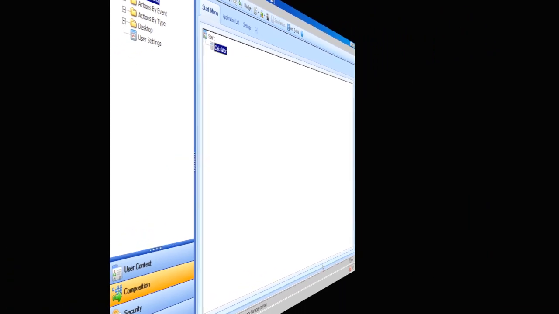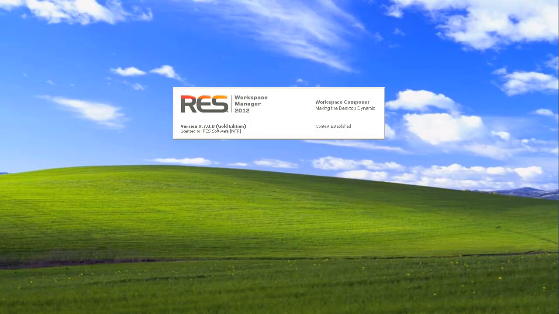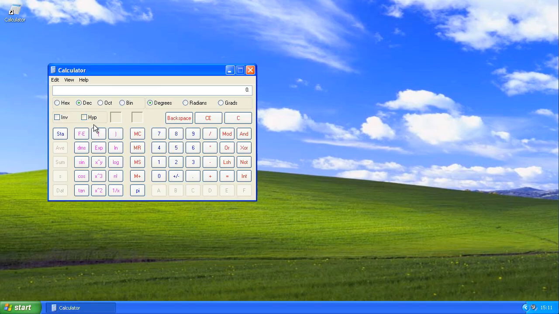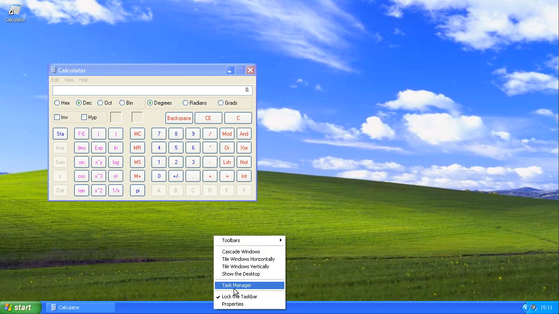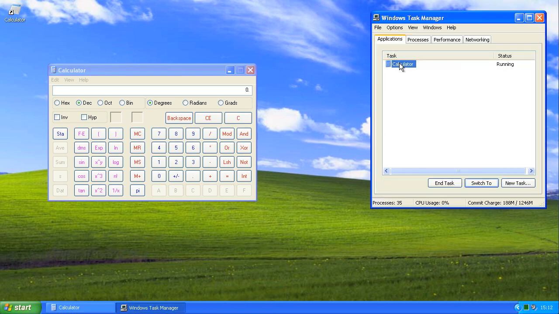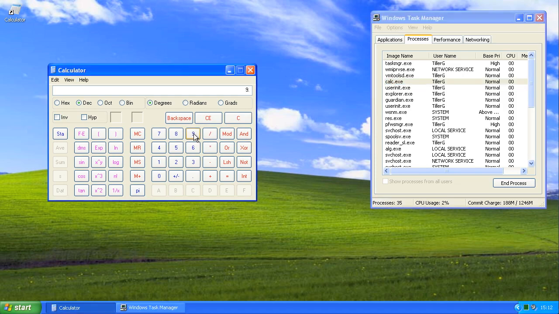Now let's head over to the workstation and log on. Start the Calculator application and invoke Task Manager. With Task Manager running, we can see how much CPU time this particular application takes up. And of course, running a complex calculation within Calculator will take as much CPU time as the application can get.